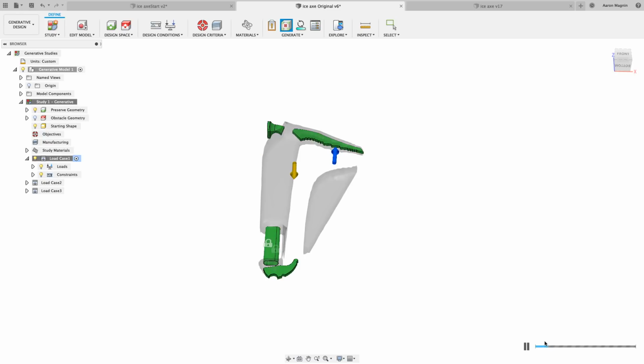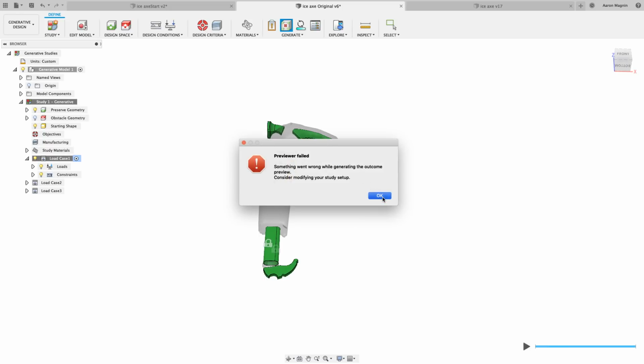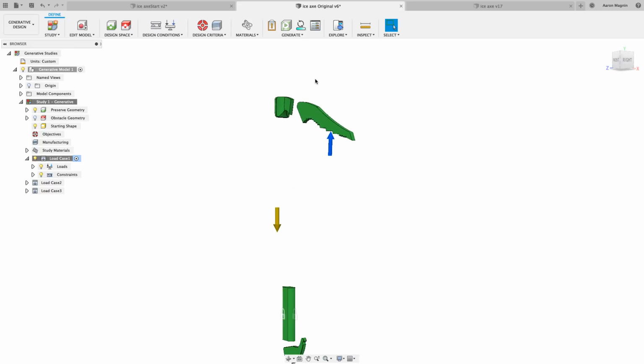And it's not happening quite as fast as I'd like it. And so there we go. It's starting to preview here. And I was not liking the look of that piece out there to the right. The other thing I'm not really liking about it currently is some of how thick it's getting around here. So, that previewer failing is something to consider.